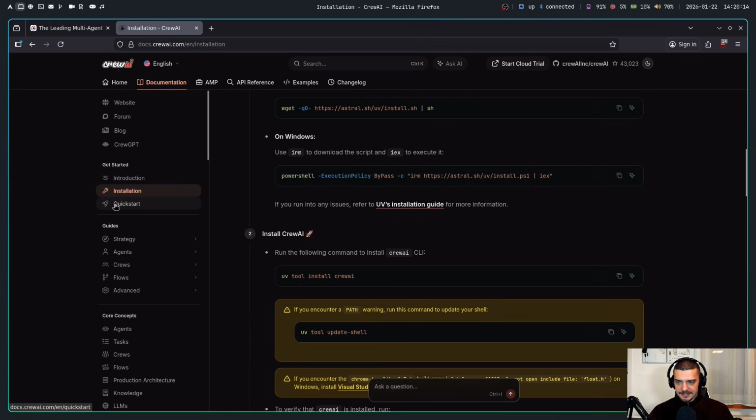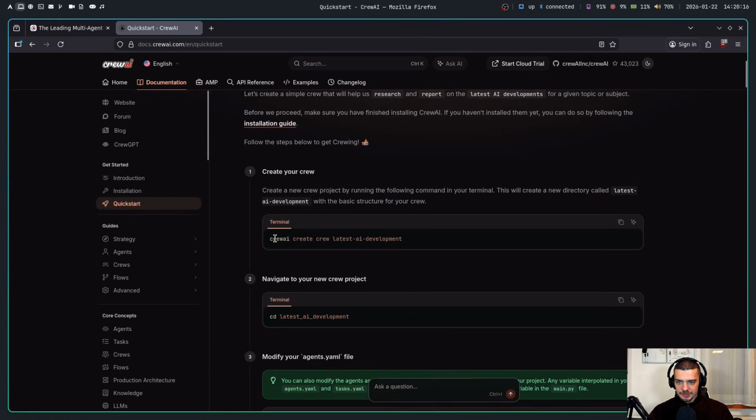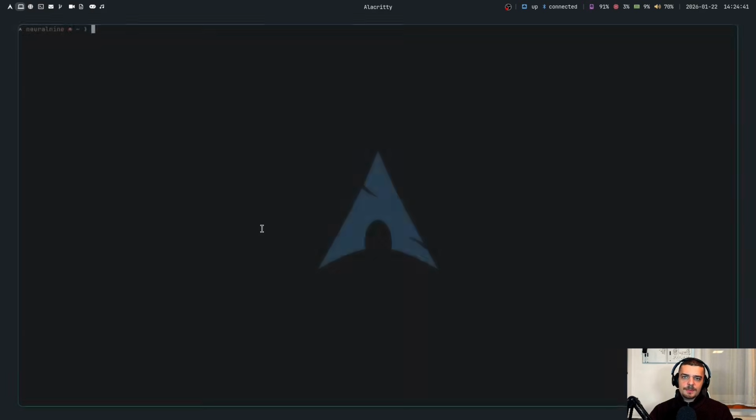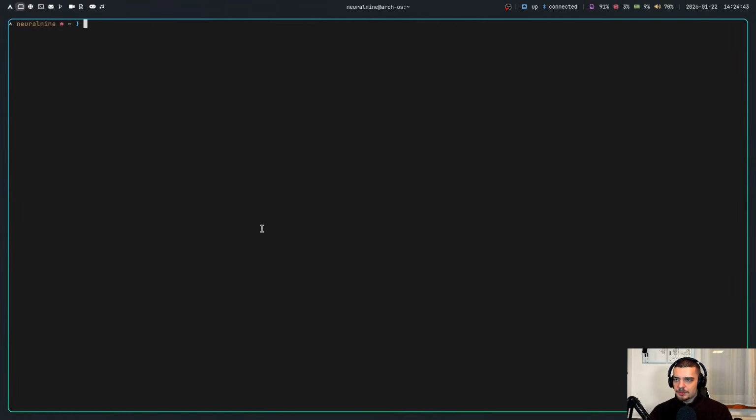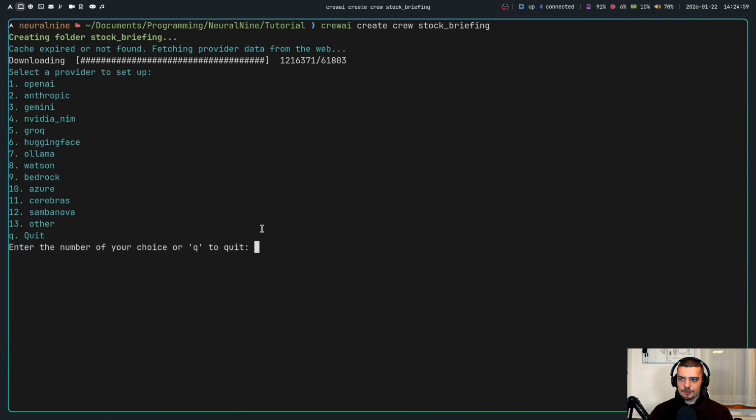We can also take a look at the command in the quick start section. We just do CrewAI create crew and then the name of our project. And from now on, we're not going to focus on the docs anymore. I'm going to teach you the rest. So let us open up a terminal and navigate to the directory that we want to be working in today. This is going to be the tutorial directory in my case. And here now we're going to run the command that I just showed you, CrewAI create crew, and let's call this now stock briefing, for example. So that is going to create our CrewAI project.